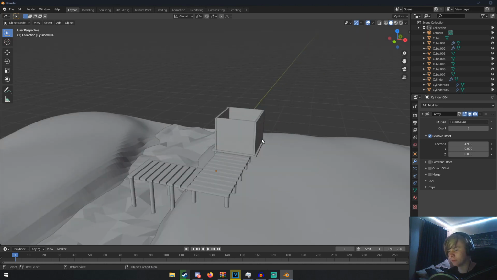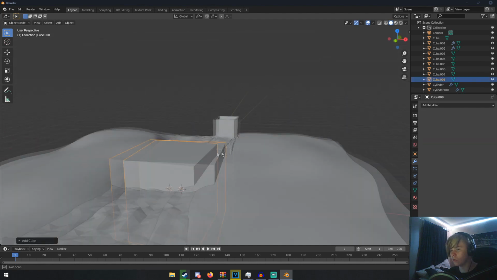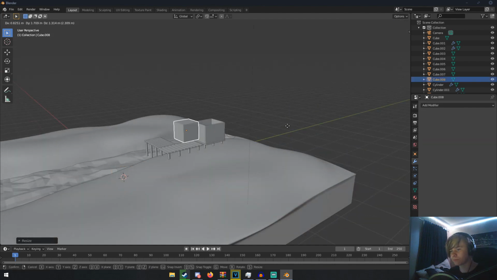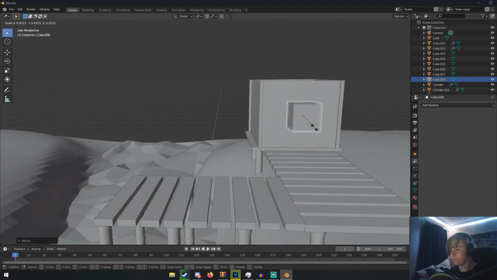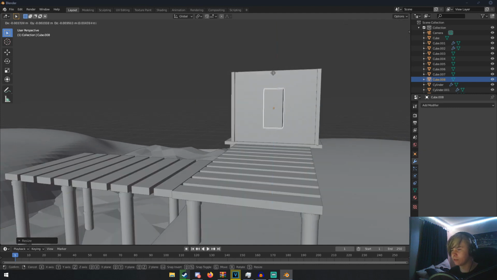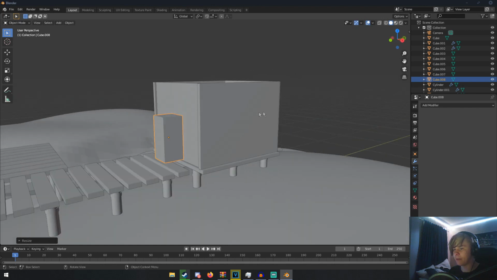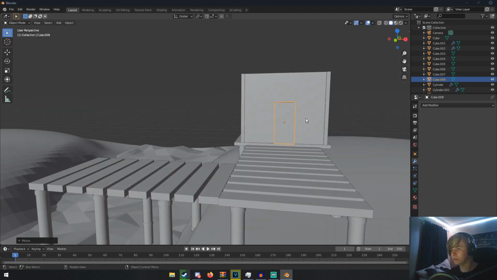A very easy way to do that is with booleans. What we're going to do is just get another cube, bring it over to where the shack is. We're going to scale it down, and then try to make it as close to a door shape as possible. So maybe something like that would be good. Make sure it's intersecting with the cube.